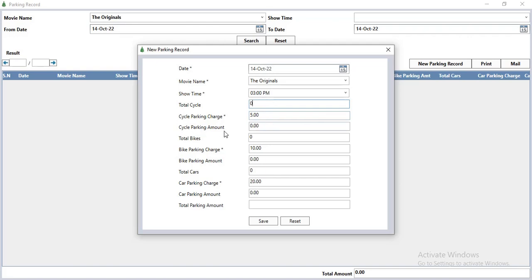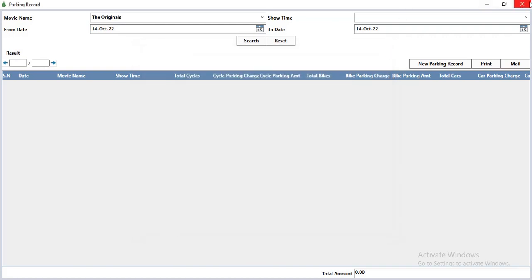The cycle parking amount will show you automatically. Like that you have to enter the total bike and total bike parking charge. The bike parking amount will show you automatically, and you have to enter the total cars and car parking charge. The amount will show you automatically here, and the total amount will show you here. Then click on the save button to save the parking record details.